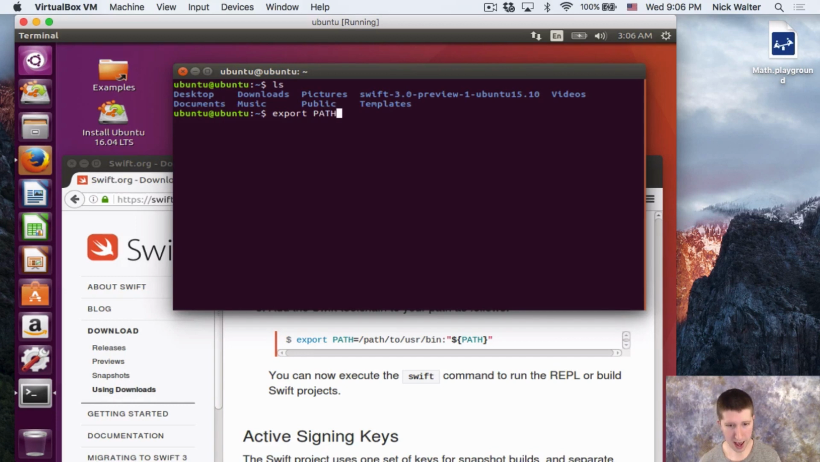space, capital PATH equals, and now I'm going to list out where my Swift stuff is. So I'm going to do this little, I know the name for it is tilde or something like that, but basically the squiggly. Go ahead, do the squiggly. That means the home directory, slash, and then we're just going to type whatever this Swift file is. For you, it might be different, right? Because mine's preview 1, yours might be preview 2, or it might not be a preview at all because Swift maybe is out of preview or beta mode here.